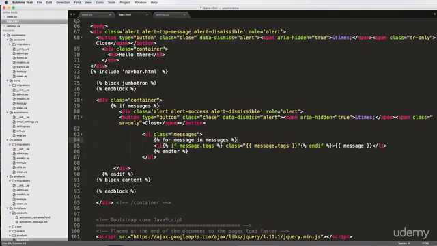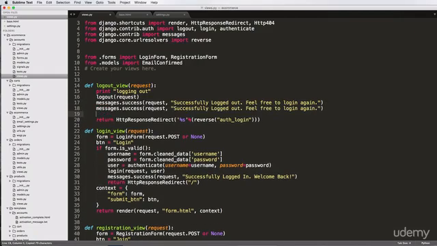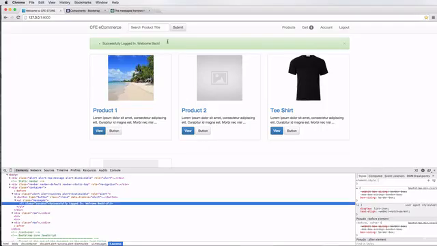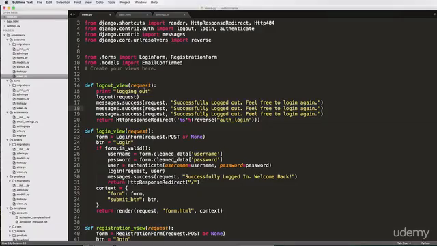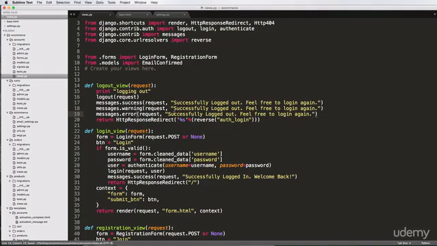So let's actually show an example of that. I'm going to go into views. In our logout view, I'm going to do a few messages just so we can see them in action. I forgot what the messages are, so let's go back into Chrome, into the message framework, and we see all the different messages here. So let's do warning, warning, and let's do error.